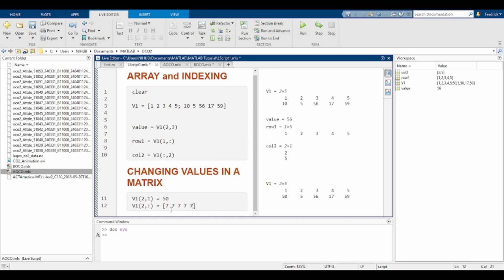Good. So by the time we run this, everything in the second row of our matrix V1 will become all 7s, as we have here. So you can also practice that using the row. I hope from this video you now have a solid understanding of how to access and also change values in an array or in a matrix.